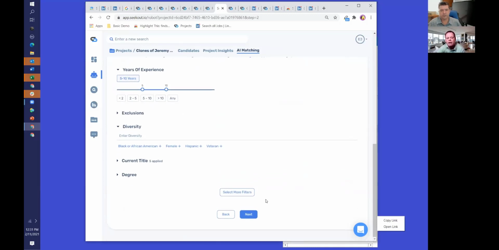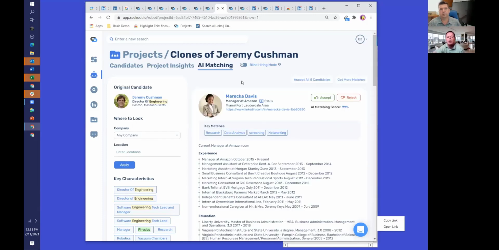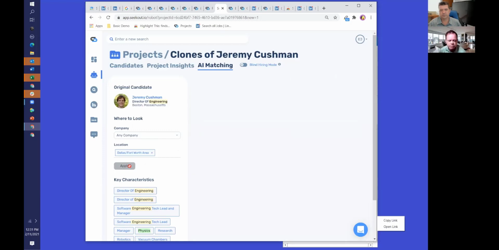And when I apply those filters, I find someone who's almost his clone, but this person is a little more affordable because they have less experience, and they live in Dallas. So these examples. Oh, I didn't plug in Dallas. Sorry, I forgot to hit the apply button. I need to hit the apply button. There we go. Now the people will come up in Dallas.